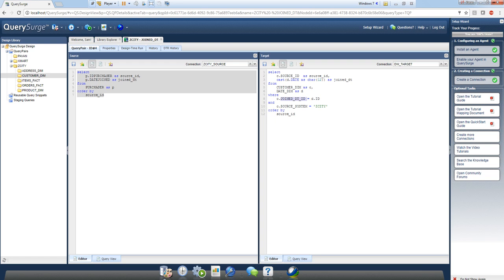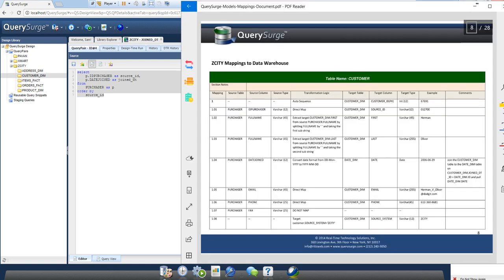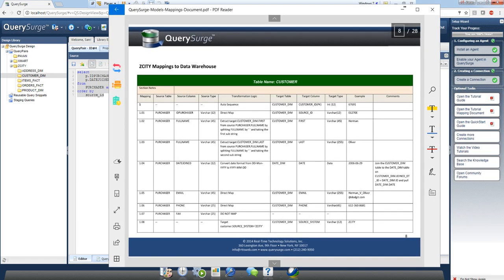So I think the same logic has been created as comments here. If I see this comment, you will know this: join the customer_dim table to the date dim table on this particular condition. So as per the comments, they have created this particular query. This is the source query and this is the target query. Now these are the connections they are using.